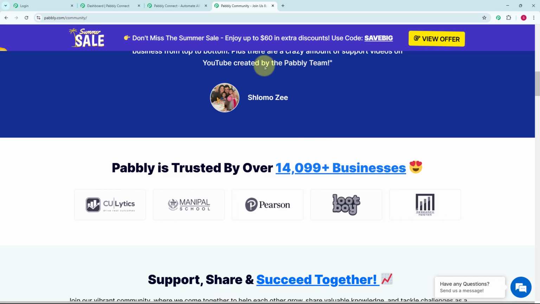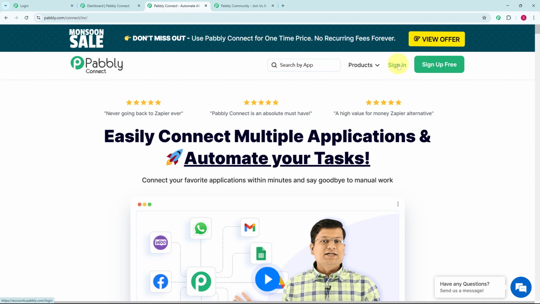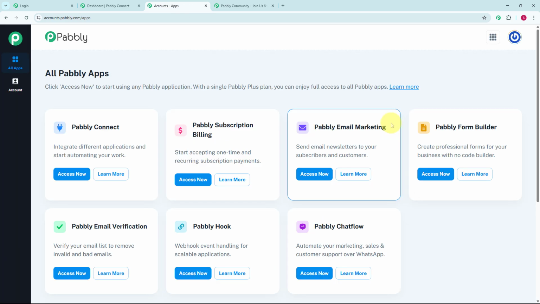Now let's move on to Pabbly Connect, and here I am going to just click on this sign in button, as I already have an account on Pabbly. And as you finish the sign in, you will get this All Pabbly Apps page, and here you can see some of the products provided by Pabbly. As we are going to build the integration, we will be using Pabbly Connect, which can integrate different applications with each other and will start automating your work.